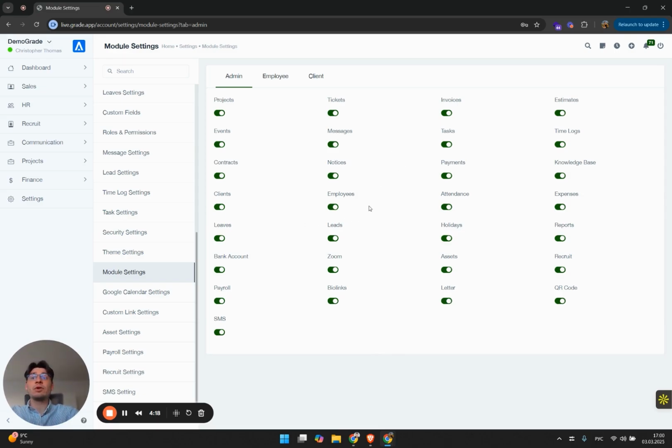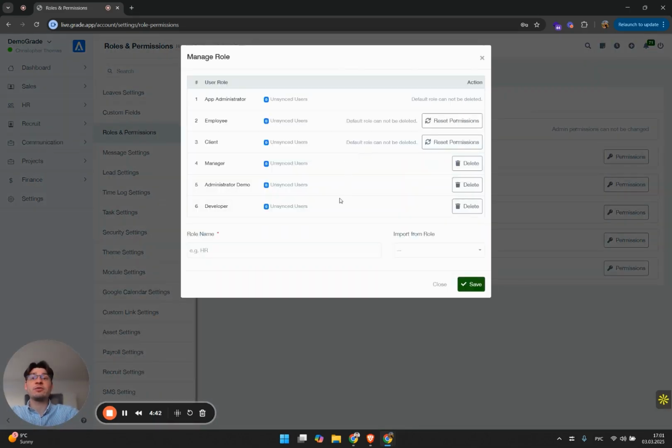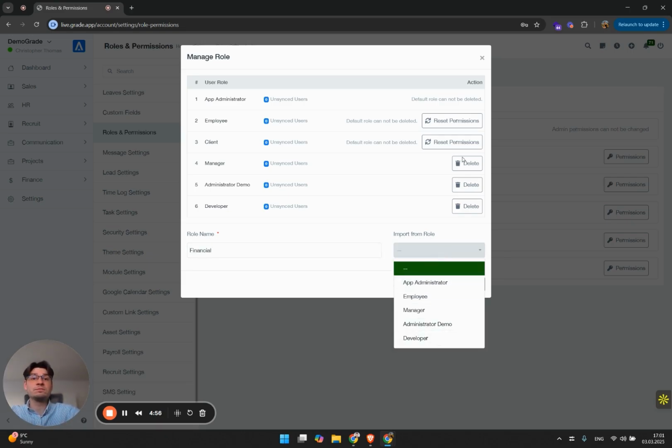The next step is working with user roles. Go to roles and permissions, and you can see that you have some preset roles like application administrator, employee, and client. And then from these three default roles, you could create other roles. You could select any role name and import the settings from the existing role.